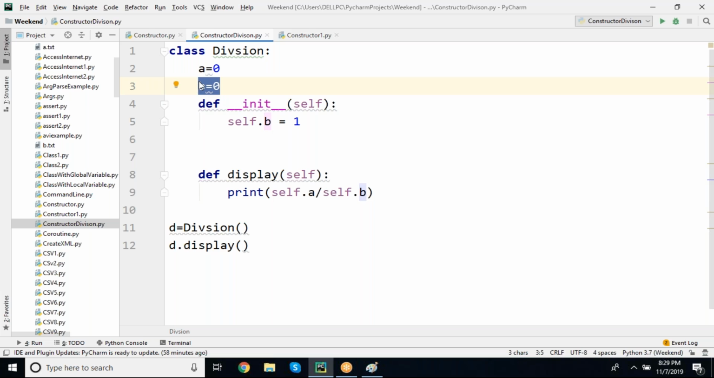Next point. A parameterized constructor needs to be available in the class if you are using it for object creation. Is that clear?